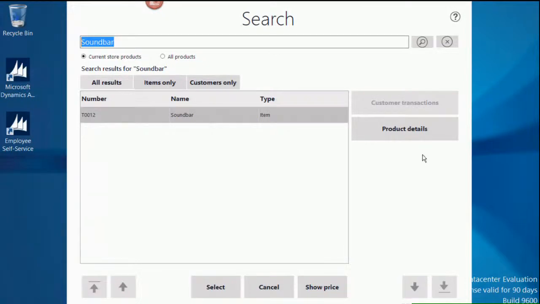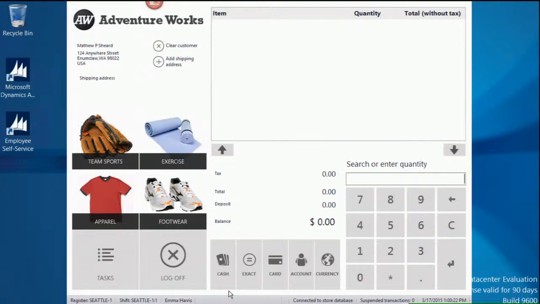All I did in the EPOS application was simply search for the soundbar. It returned that product because it has been assorted to that particular store. I could click on product details and see additional information, but what I'm going to do now is just select that product. You'll notice it inserts the soundbar into the order line, and underneath you'll also see that this particular product is on a promotion, and there's a discount offering. The discount is 2% off the price.